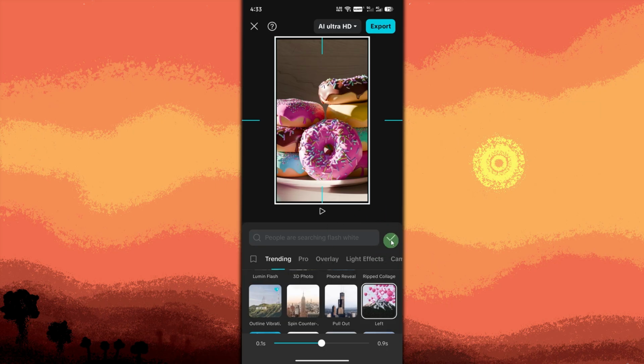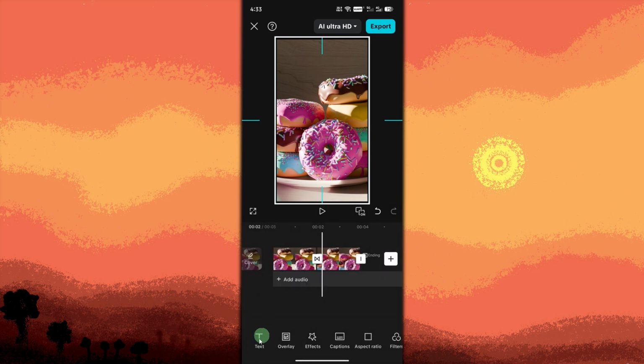Repeat the transition for all image panels to simulate a horizontal scroll. Optional, add text or stickers to each panel using the text or stickers menu.